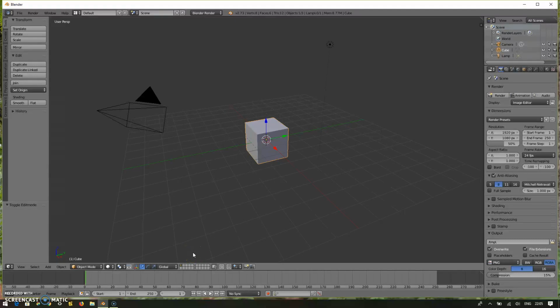Welcome to tutorial number 5. In this tutorial, I'll be introducing how to switch between the object and edit mode, and how to select the faces and vertices, and how to edit at the vertex level or the face level.